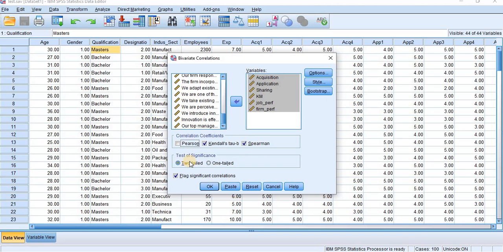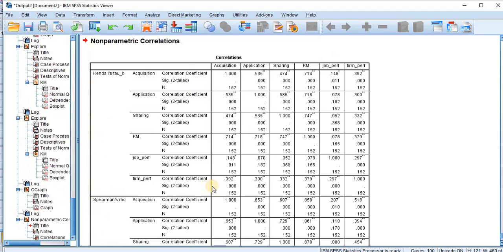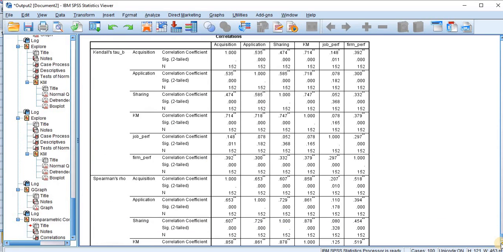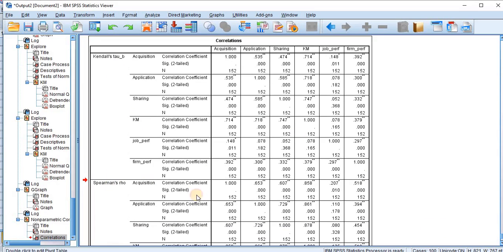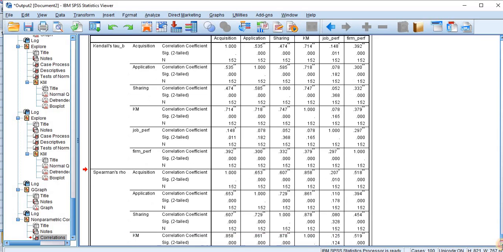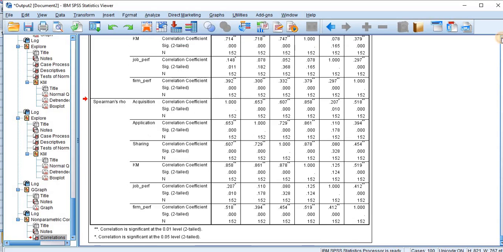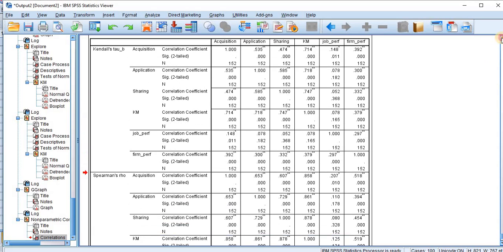And we can check the test of significance, two-tailed or one-tailed. We choose two-tailed, and then we select OK. Now look at this. What we have here is Kendall's tau, and this is Spearman's rho. Kendall's tau is the most robust test, so we should actually be looking at that.